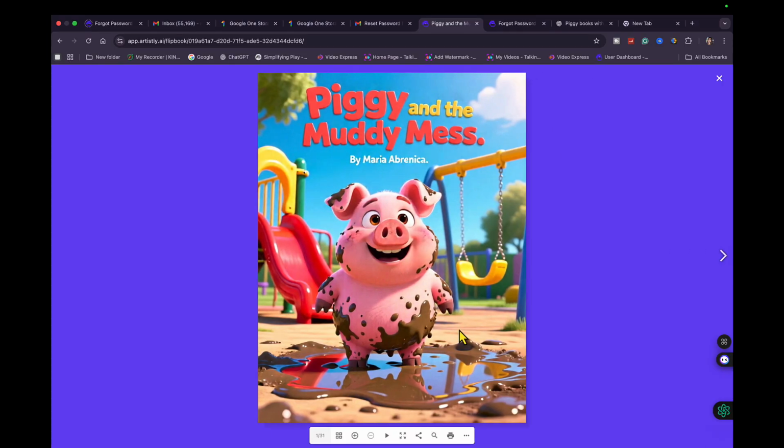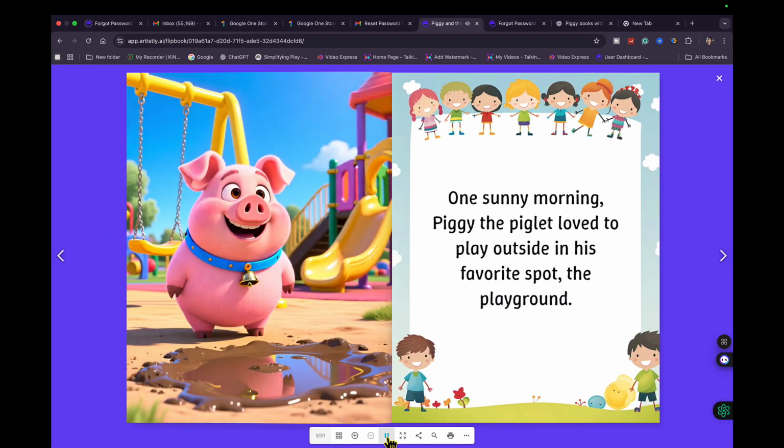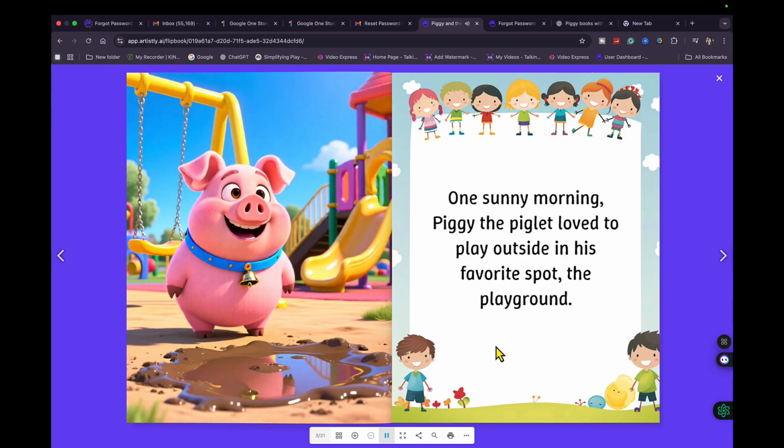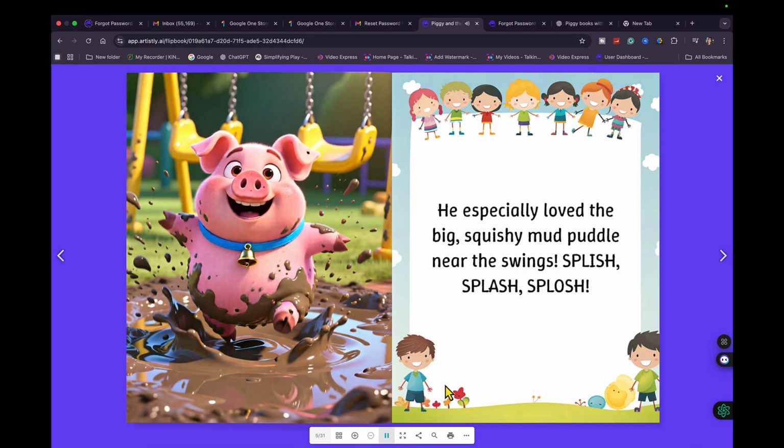Just click this one, and then you will see here the storybook. All right, there you go. This is the front cover, and then I'm just gonna put this one. One sunny morning, Piggy the piglet loved to play outside in his favorite spot, the playground. He especially loved the big, squishy mud puddle near the swings.